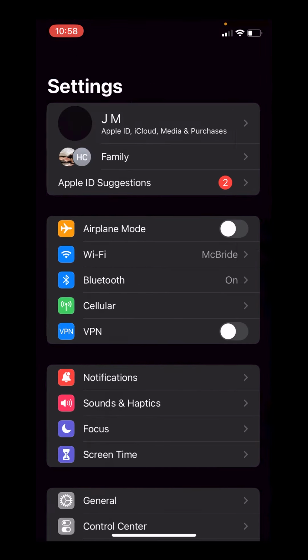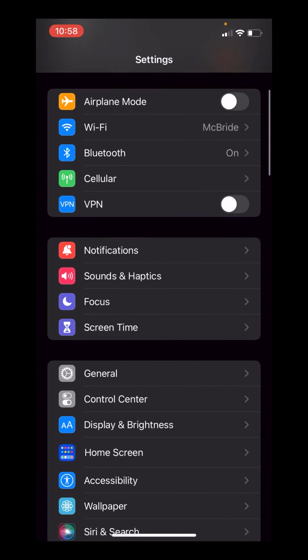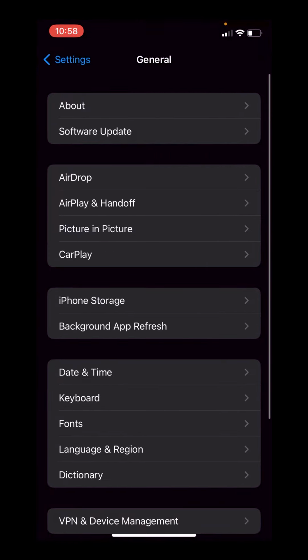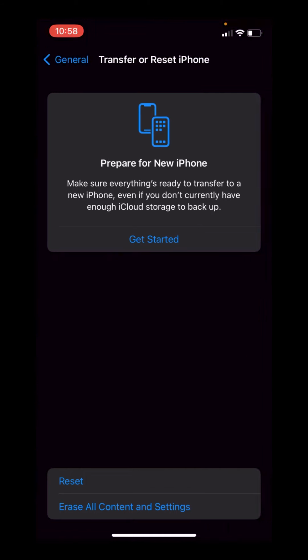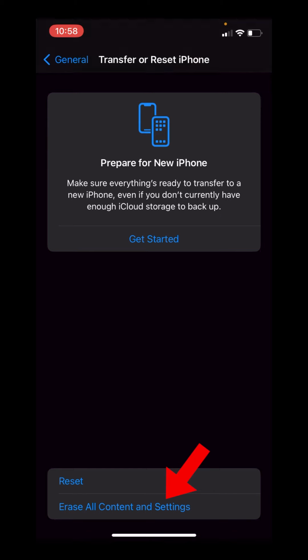We're gonna go back again. We're gonna go down to general right here. We're gonna scroll all the way down till we see transfer or reset iPhone. Here it says make sure everything's ready to transfer to a new iPhone. That is true. Make sure everything is good to go. Once you think you have everything backed up, we're gonna press erase all content and settings right here.